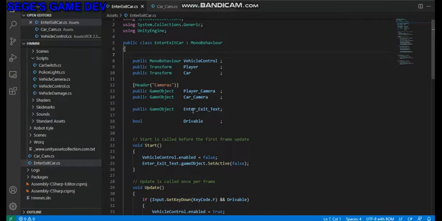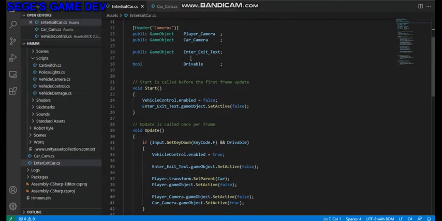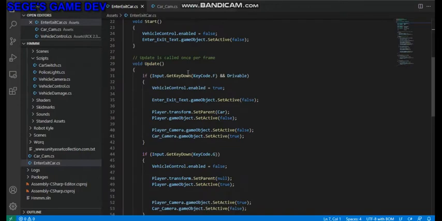We're going to create a text saying, when you go close to the trigger on the car, the text is going to say something like "Enter car." So that's what this text is for. Then there's the drivable, whether the car can drive.